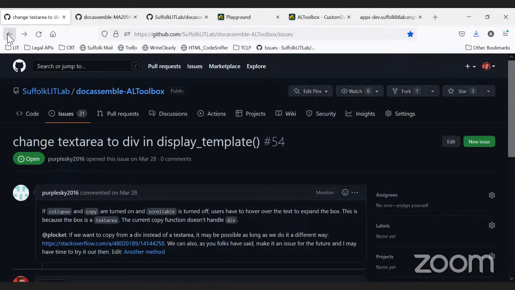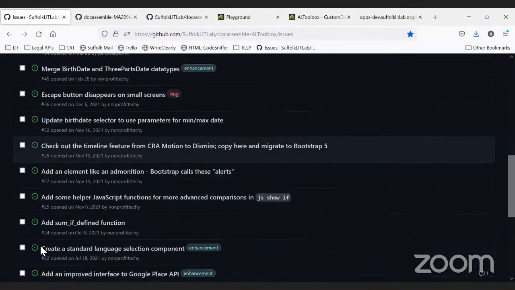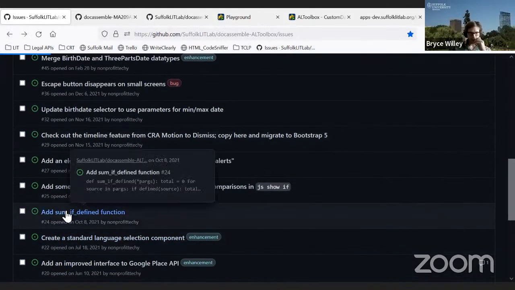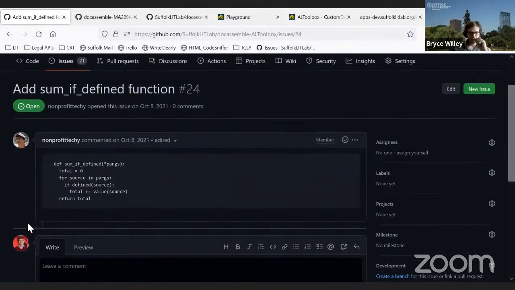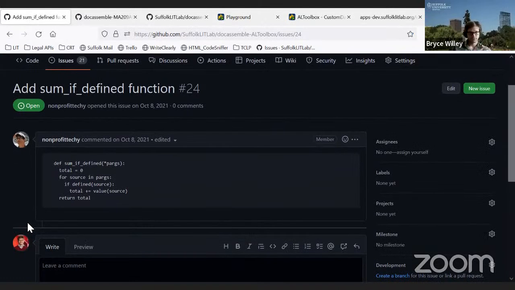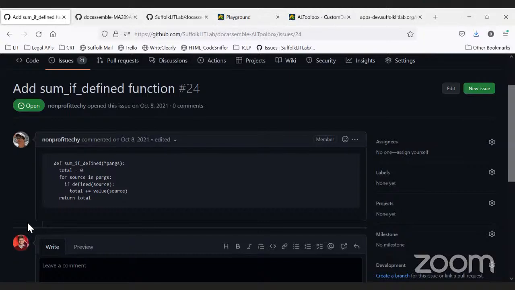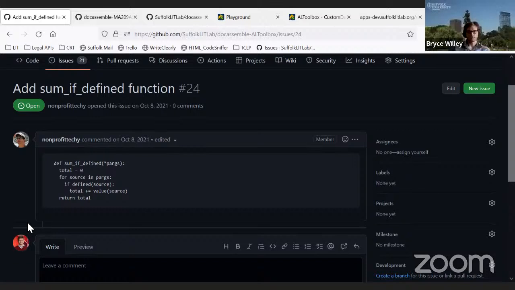I guess we skipped a few, I think, but we did. Sorry, add some if defined function. You take multiple things, take a source, and then you add them all together. So it's just a list of variable names. Like if they're defined, just add them all up. Yeah. Which seems like a useful thing to me.